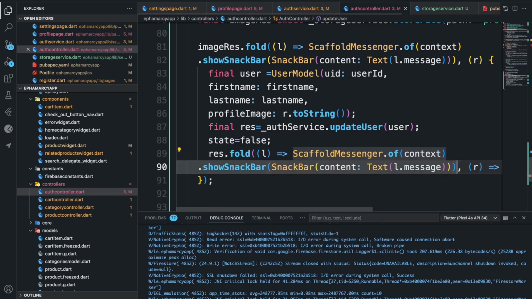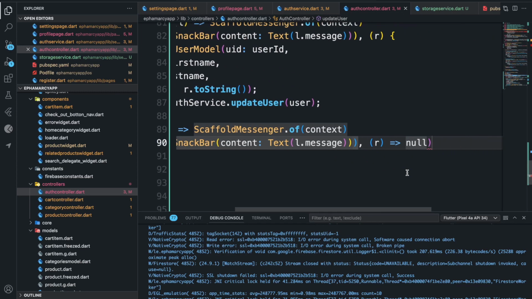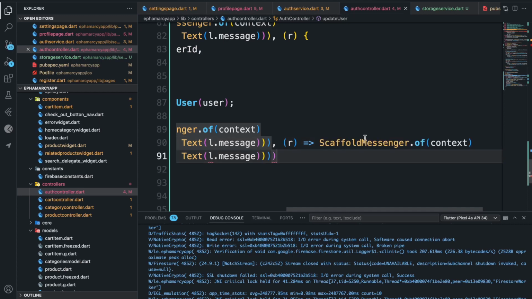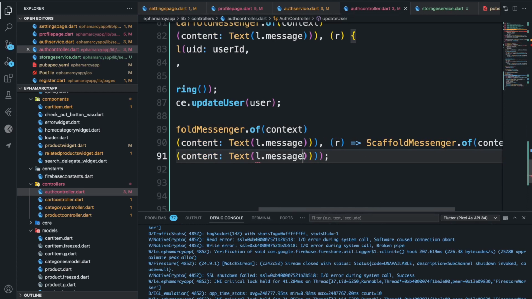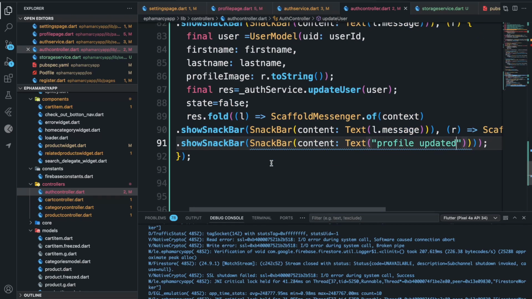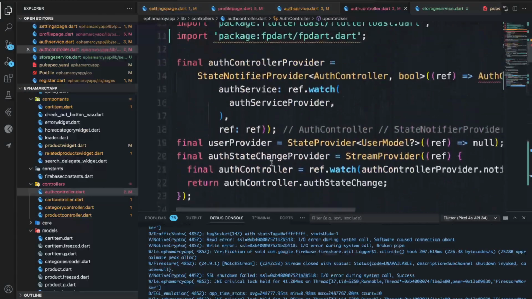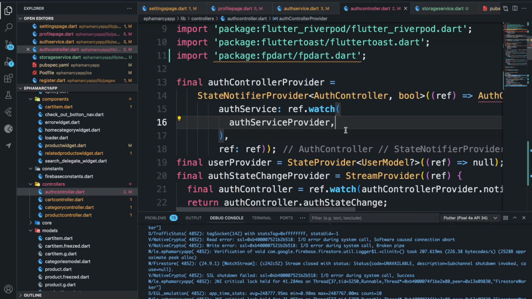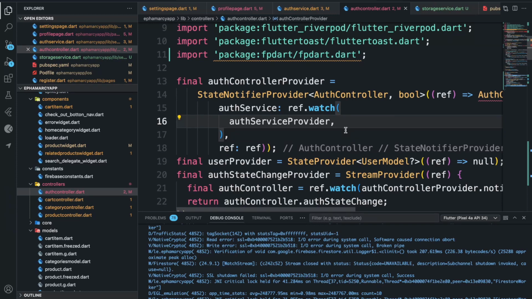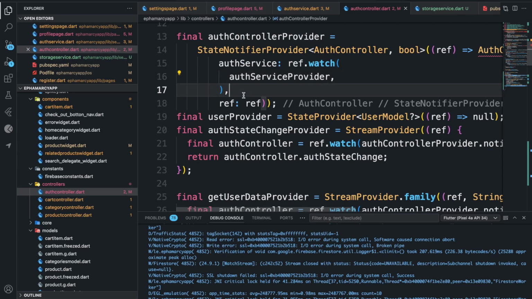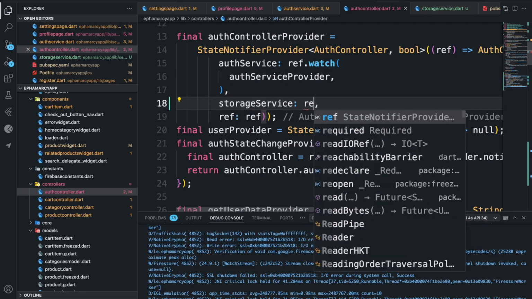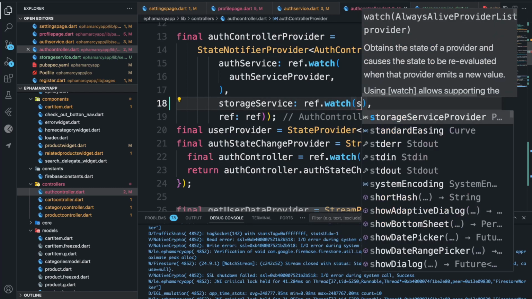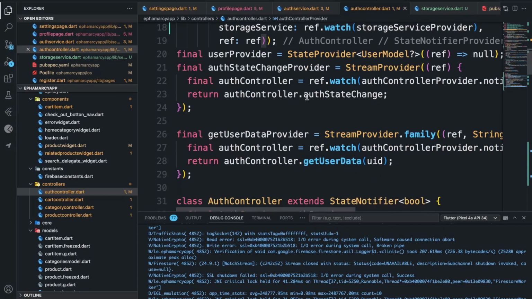Okay, so if there is an error, we are just going to display that message. Error, that means that it was successful. So what you are going to do is profile picture, we're just going to say profile updated, like this. Okay, yeah, so we are getting an error somewhere. I guess it has something to do with ref.watch or the service provider. Okay, storage service ref.watch storage service provider. Yeah, now I've gotten rid of that error.